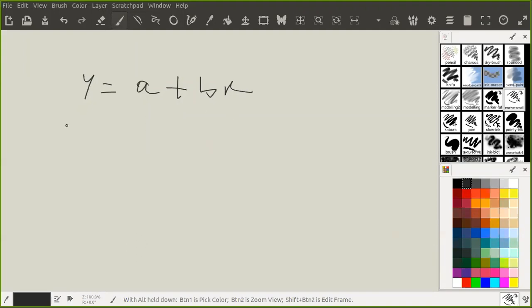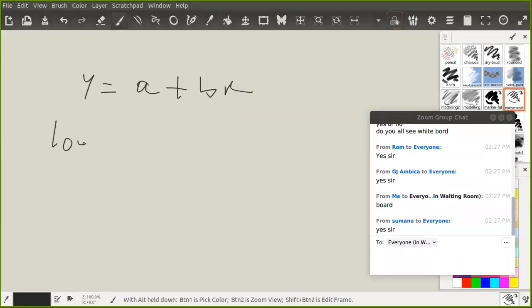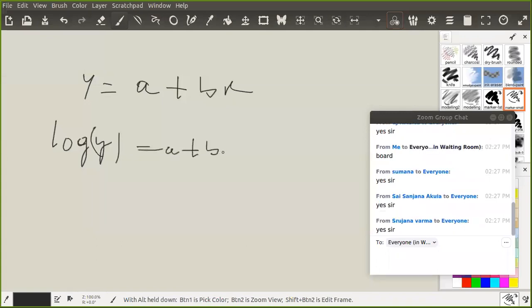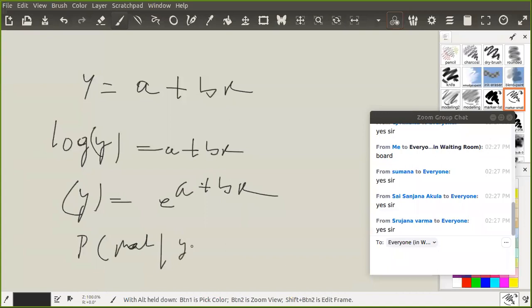Okay, so now what happens? Log y is equal to a plus bx. So this is actually the expression. Now when you take the exponent, e to the power of a plus bx, this is what is given in Wikipedia. Now this y is a dichotomous variable. That is why we said probability of a response male given y, male or female.